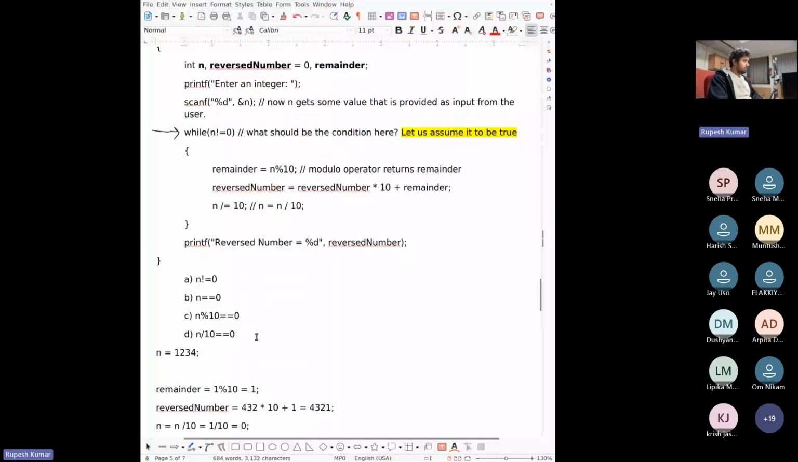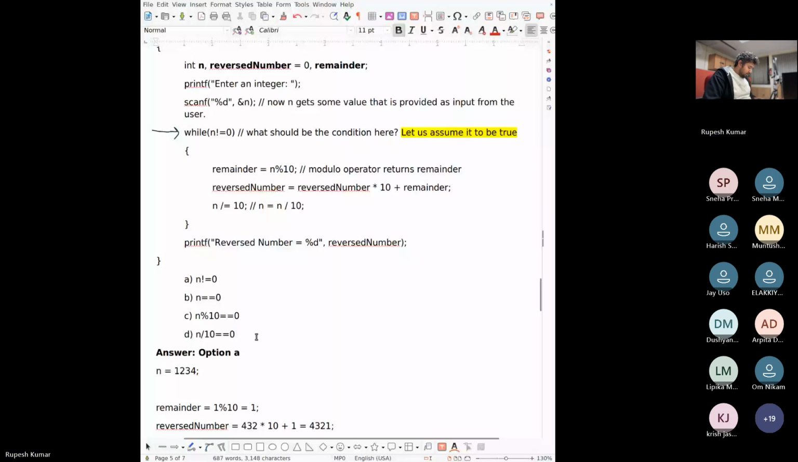Fine, everyone? Option A. If you do have any doubts, remember that when n goes to 0, you will get the reverse number.